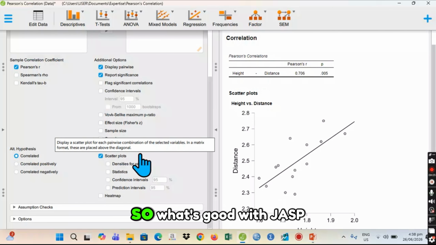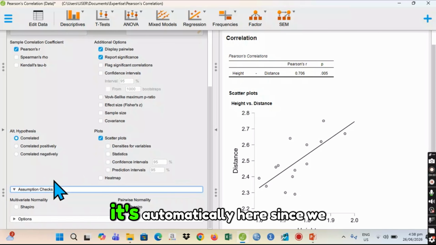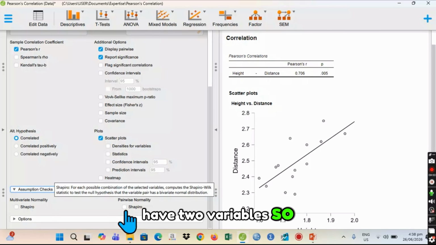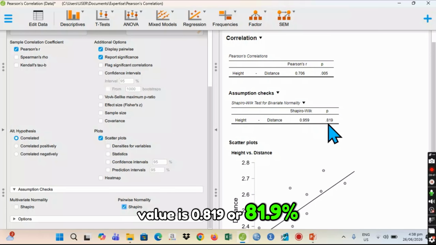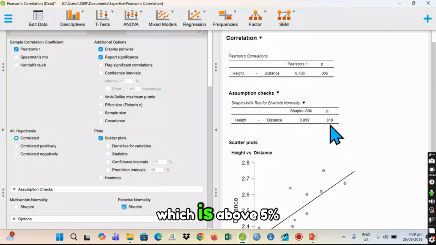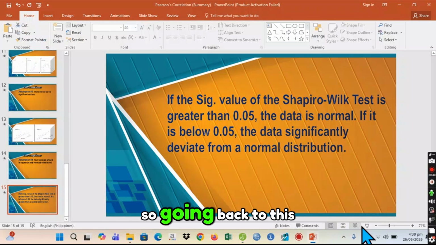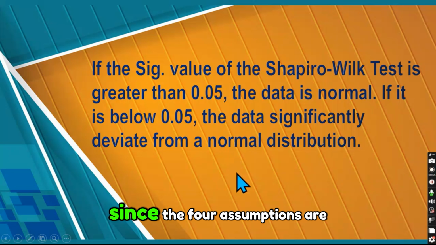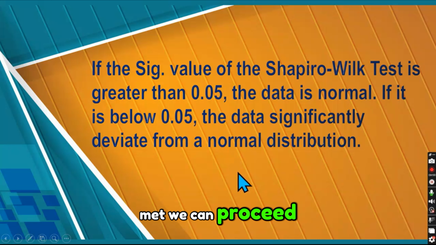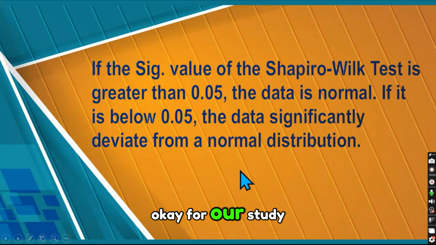So we will see. What's good with JASP? We can check here assumption checks. Since we have two variables, it automatically shows pairwise Shapiro. As you can see, the sig or the p-value is 0.819 or 81.9%, which is above 5%, meaning the data is normal. So going back to this, we have achieved this assumption. Since the four assumptions are met, we can proceed with the use of Pearson's correlation for our study.